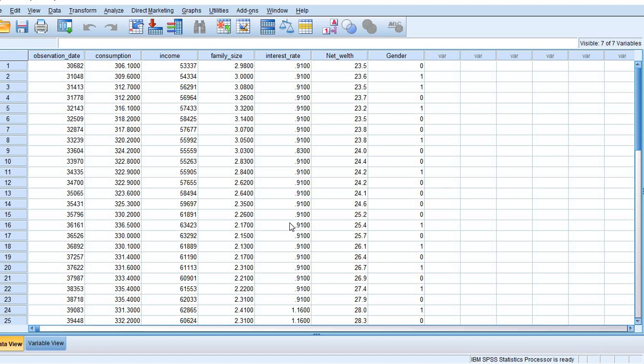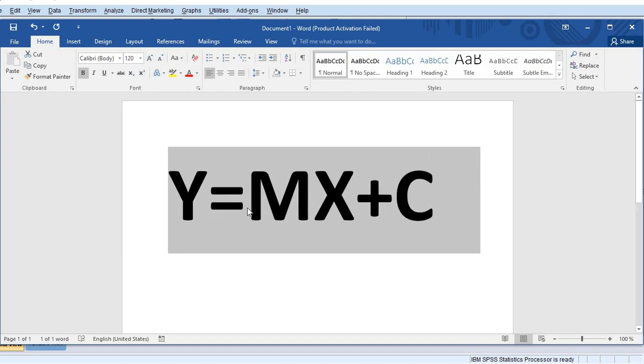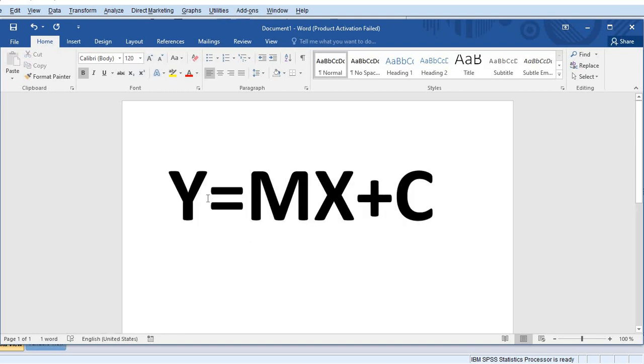Now, I want to take you back to high school. When you look at the equation of a straight line, y represents the dependent variable and x represents the independent variable. This y is said to be dependent because it depends on x, such that as x changes, the value of y also changes. Now we were saying that m represents the gradient, or rather the slope.